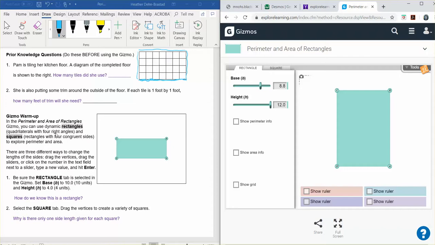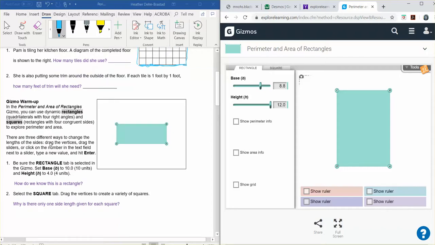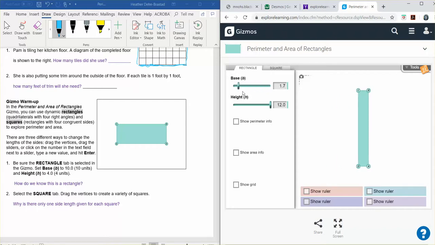All right, now that you've practiced that a little bit, it says there are 3 different ways to change the lengths of the slider. I just did one: I dragged the vertices. You can also drag the sliders. You can click, hold down on your mouse button, and make it different sizes. I can make it really tiny or really long and skinny. And there's one more way. It says that you can click a number in the text field next to a slider. So these numbers here can be changed.